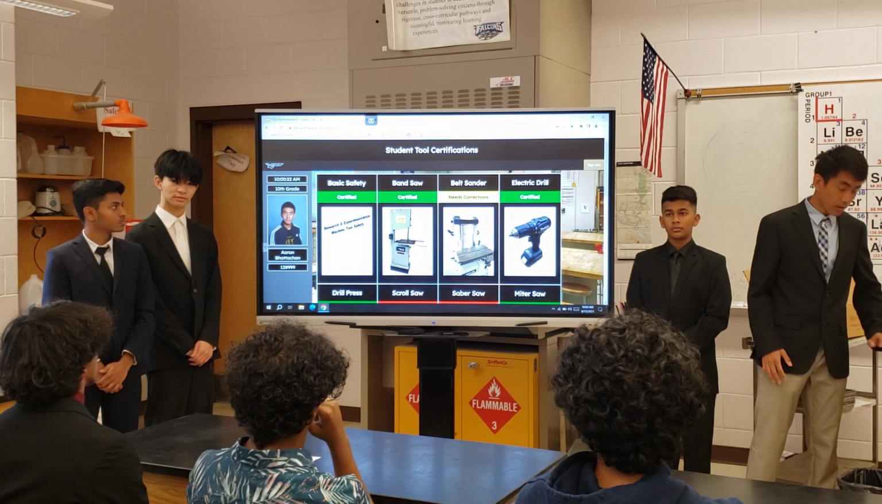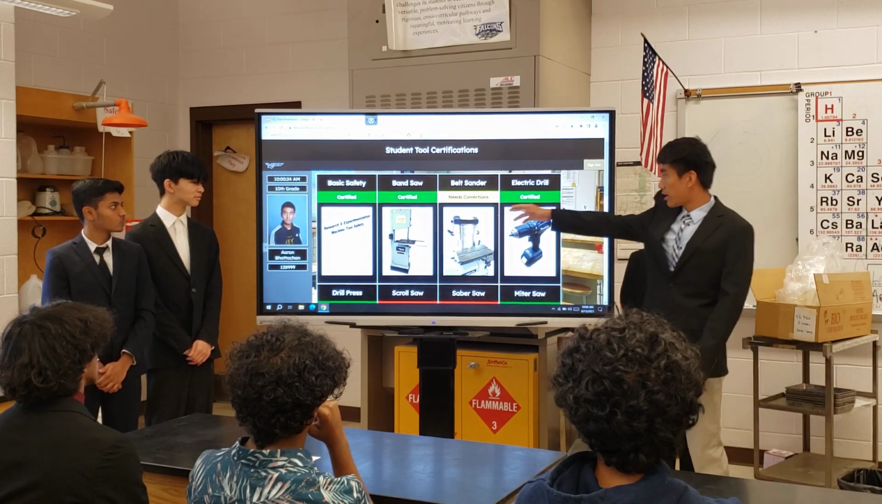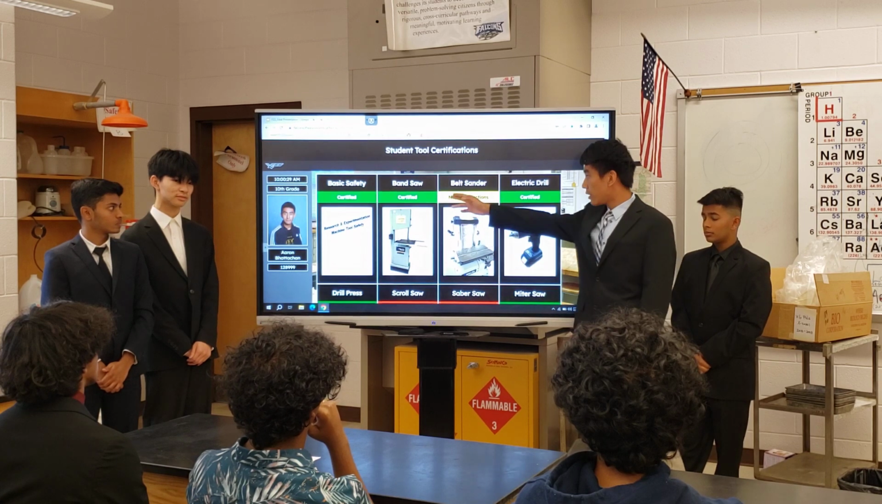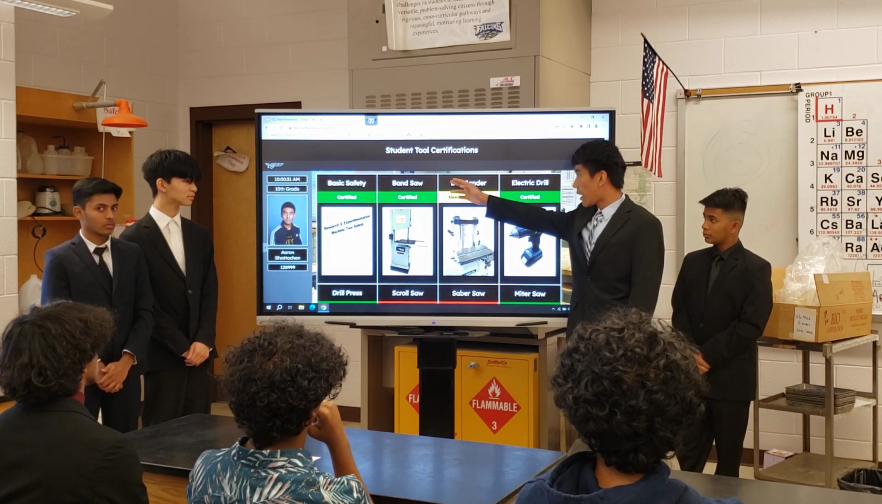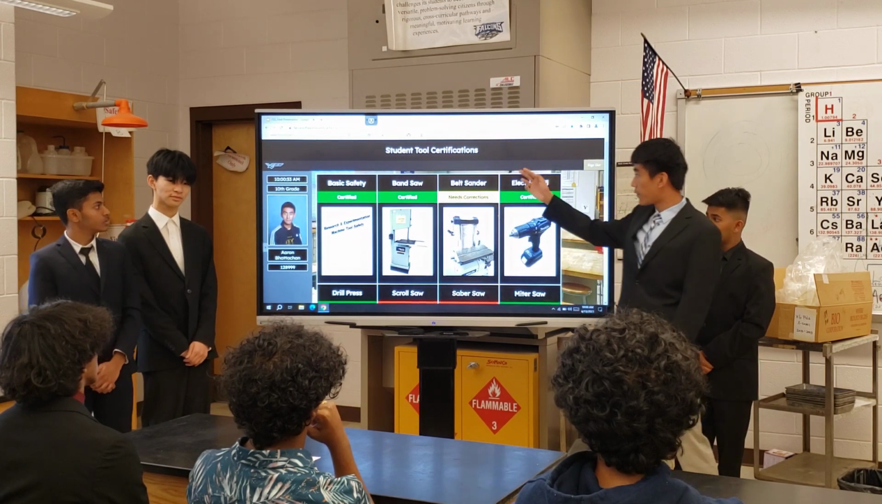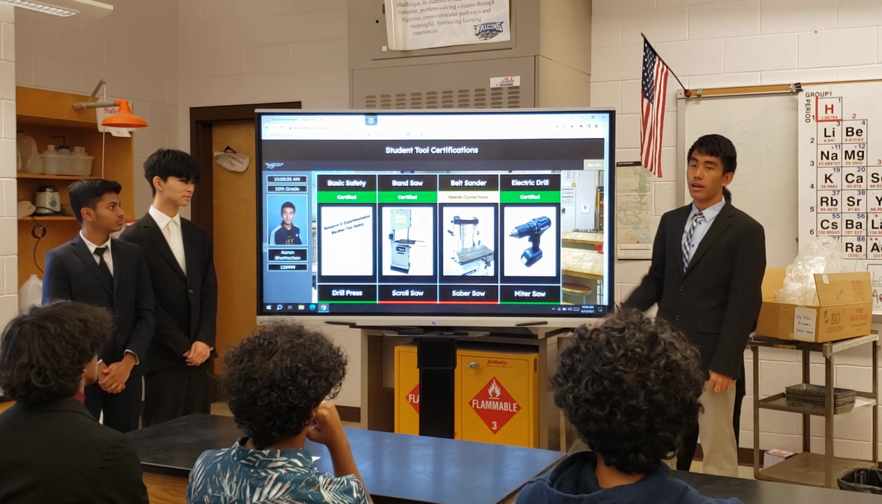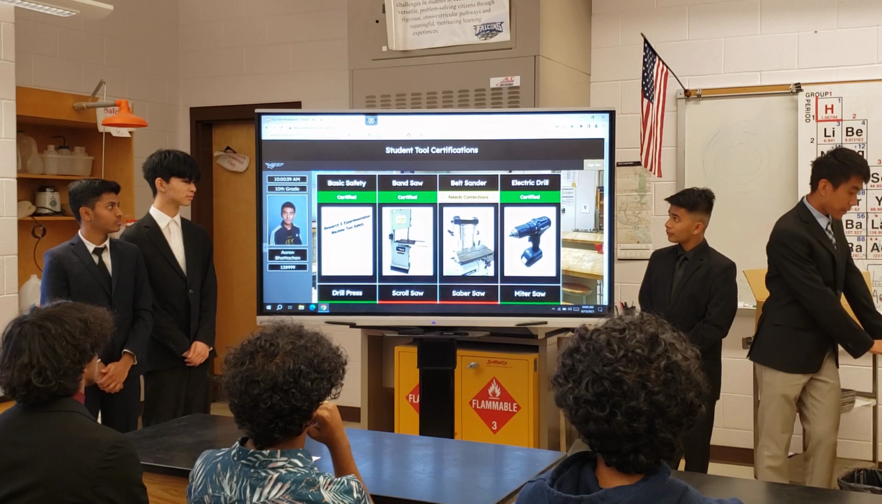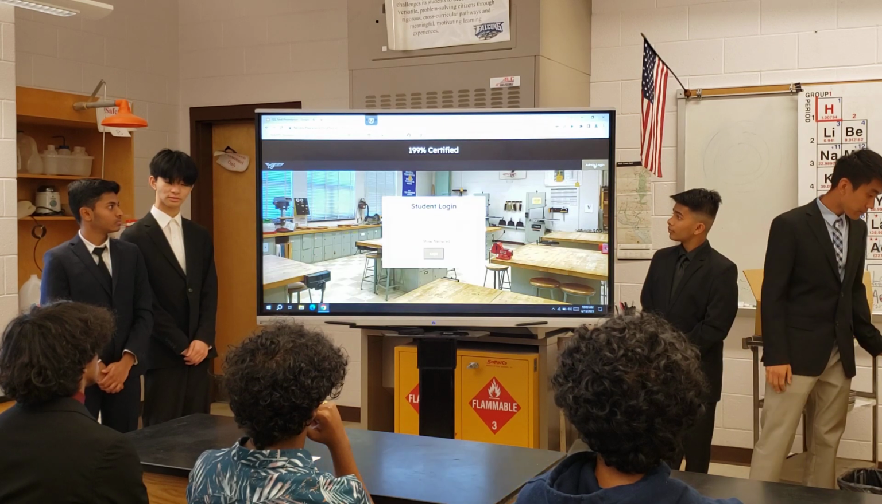For example, in the middle, you can see the bandsaw. This is just mock-up data. I'm certified to use the bandsaw, but for the belt sander, I need corrections in order to use the belt sander. And I can sign out easily just by pressing the sign out button on the top right.